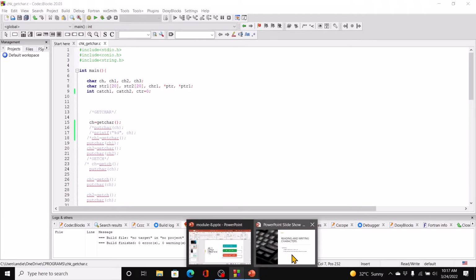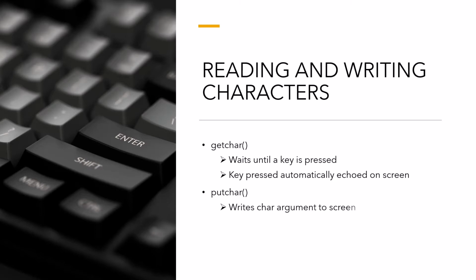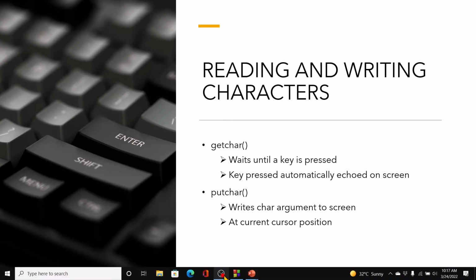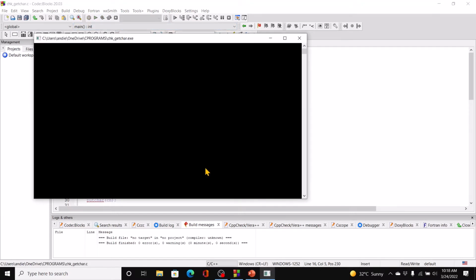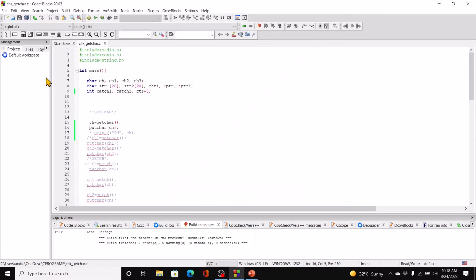Now looking at the complement of getChar, which is putChar, this function writes the character argument to the screen at the current cursor position. So let's go back to the same program, and I'm just going to uncomment putChar now, and we'll observe how it works. So again, getChar waiting for input. Press any character on your keyboard that's echoed on screen, needs a carriage return to signal end of input, and then putChar places the character at the current cursor position. Remember, we pressed an enter there, so now we are in the next line.